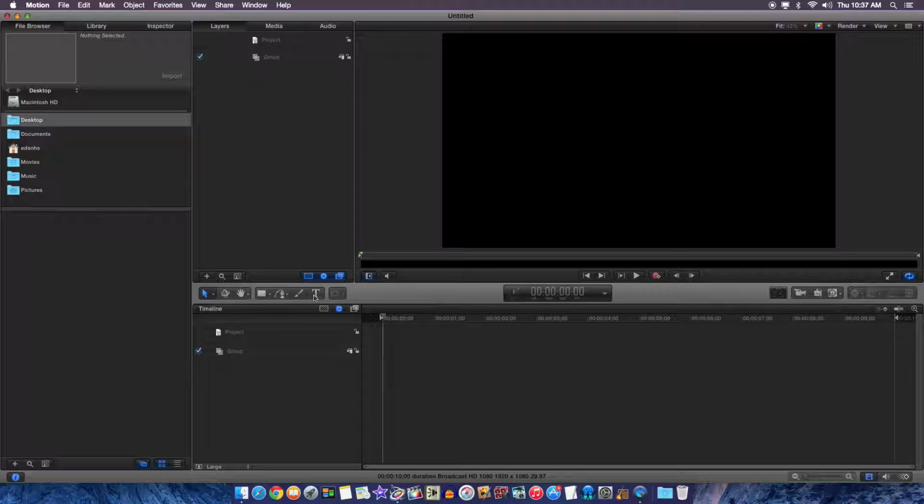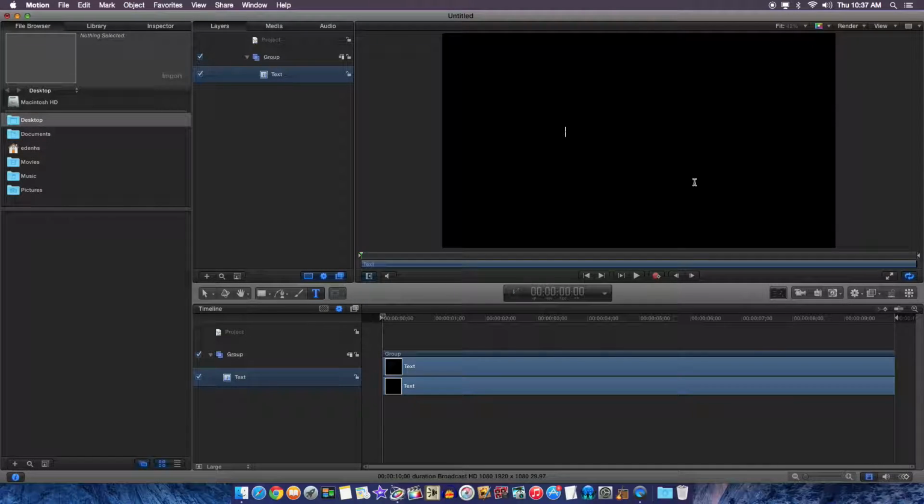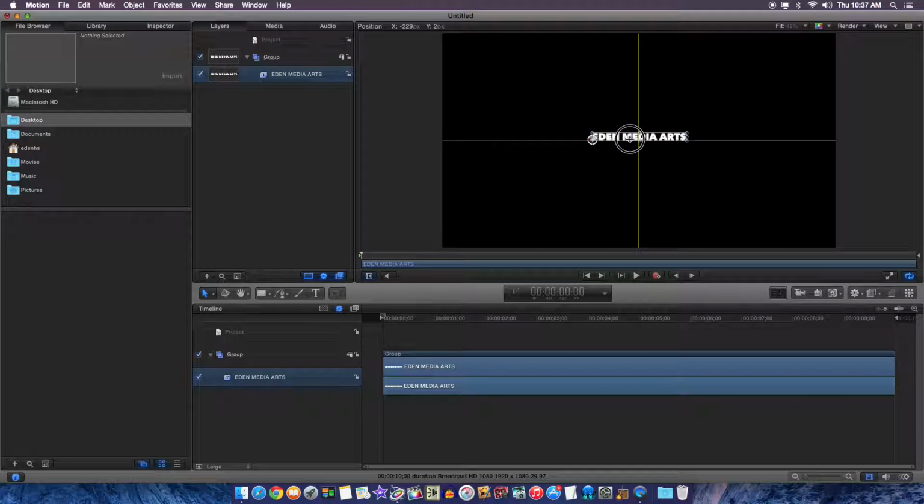So the first thing I'm going to do is create some text by clicking on the text tool, and clicking the canvas. And I want you to type in your name, but we're going to just use Eden Media Arts for right now. I've typed that in, and I'm going to hit escape, and that gives me my whole text box. And if you notice, as I drag it around, I can center it vertically by using this yellow guide, and then I can also center it horizontally by using the other guide. And right there, that's center.